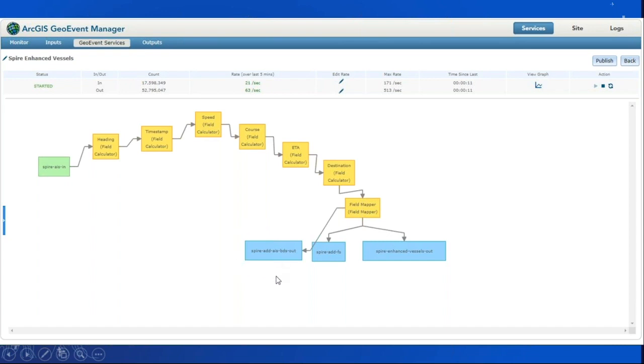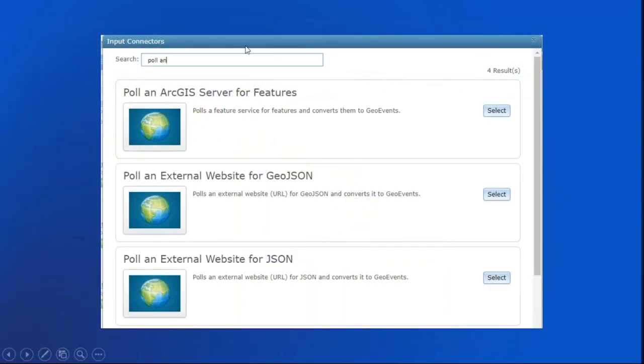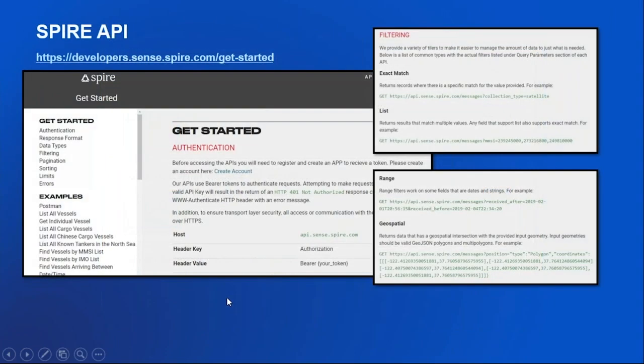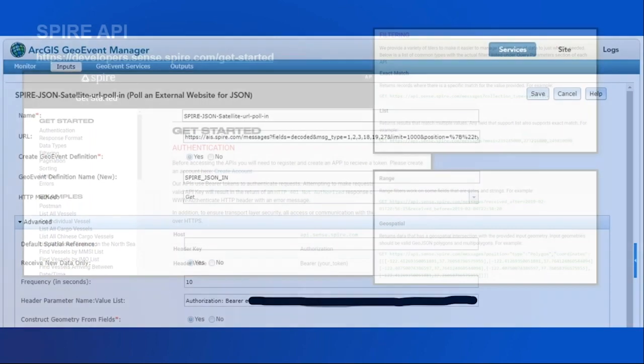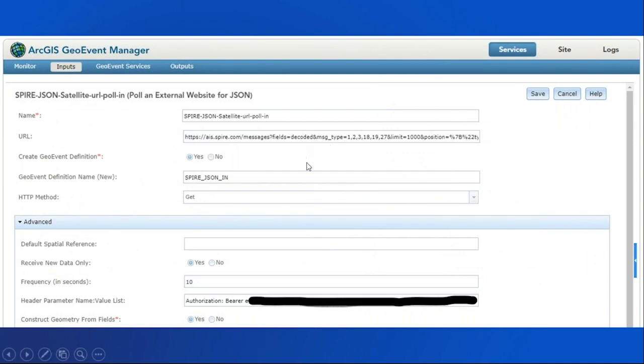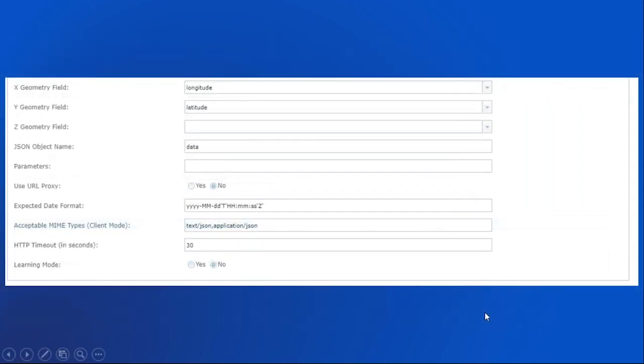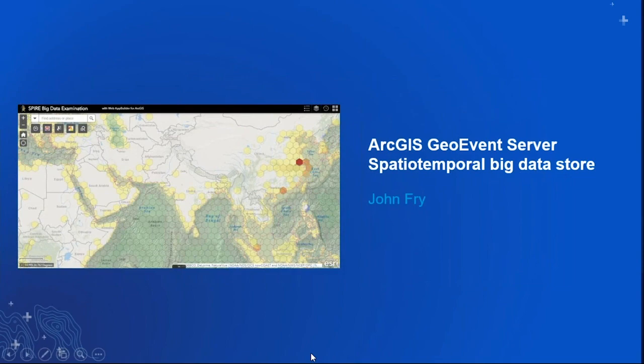I have one that's going out to the spatiotemporal big data store, allowing quick rendering of all those positions. And how I did that was I wanted to pull from an external website for JSON. I'm using the Spire API to do that, and I'm doing some filtering based off of what kind of source, satellite or terrestrial, and what area I want. They have great parameters to put in your URL string to define what vessels you want. I put the URL in here. It creates a schema with a GeoEvent definition, and then you put in your API key. I blocked out my API key. And then you just find what your lat and long is, what the data object is, and how the time is formatted. And then you'd have information in your map right here.